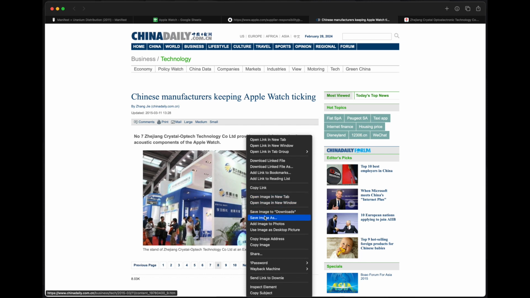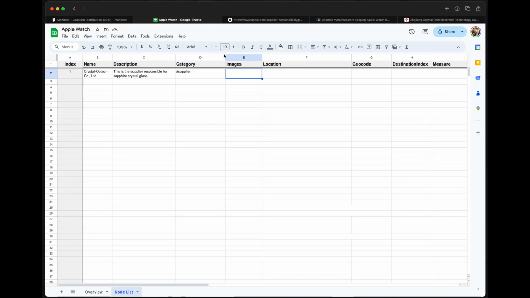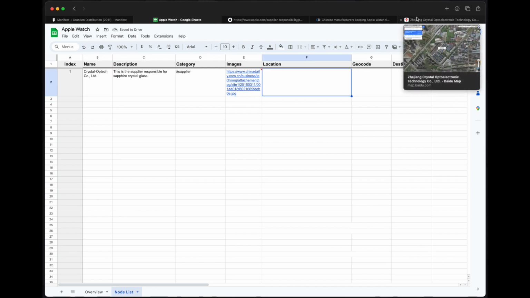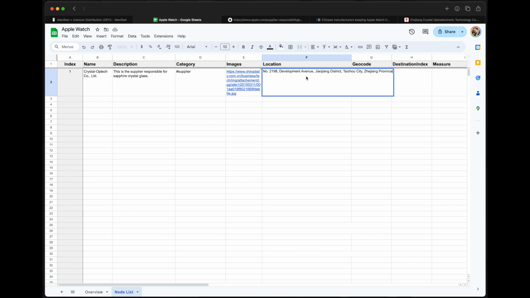So I'm going to go ahead and copy the address for this image, and I'm going to paste it into our images slot. For the location, I'm going to go ahead and tell you that I've done a little bit of, again, pre-research here about where this company might be located here in Baidu Maps, and I'll go ahead and grab this address and copy and paste that into the location. And then I need a latitude and longitude coordinate to be associated with this place.